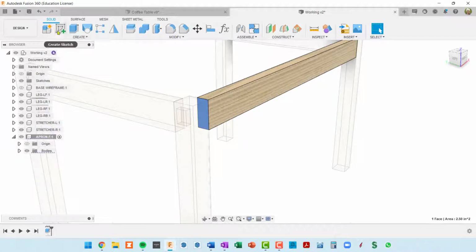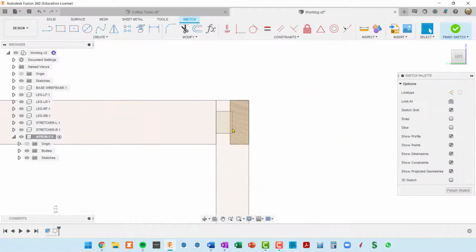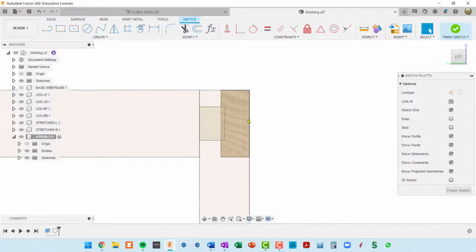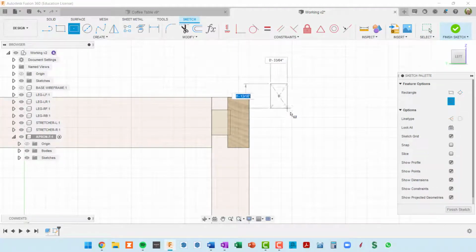All right, so now I'm in my apron as the active component. I've got my sketch plane pre-selected, and I'm going to go up to sketch and create it. And so I'm looking straight at the end of my apron board, and now I want to sketch out the tenon. So this is pretty much identical to what we just did. Center rect.